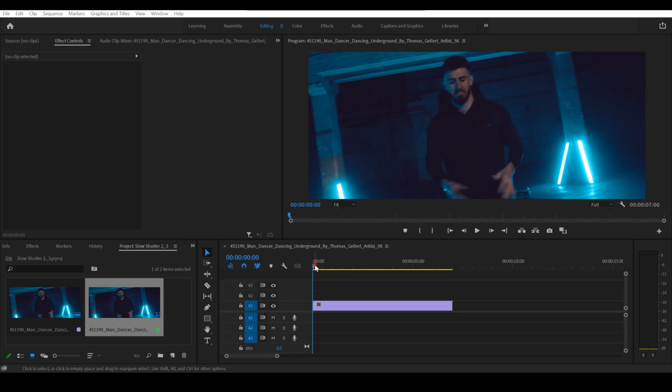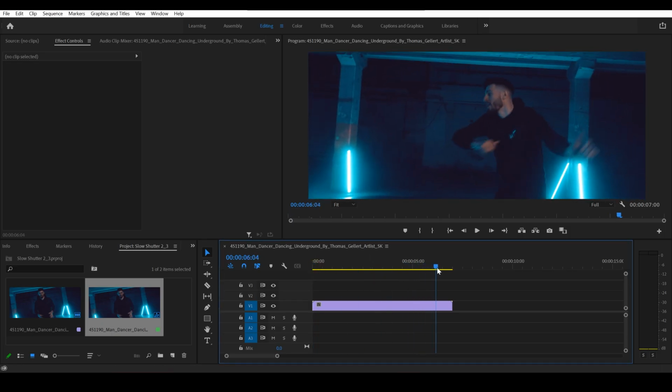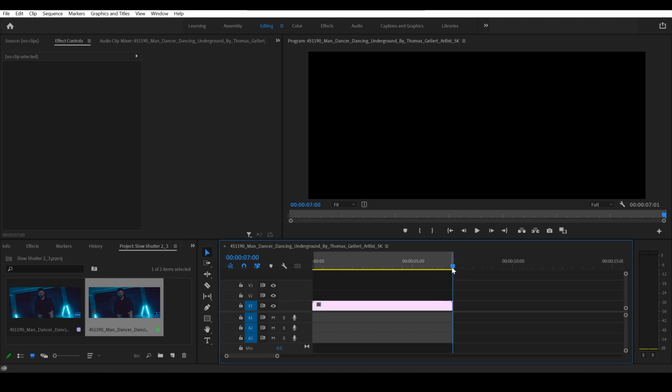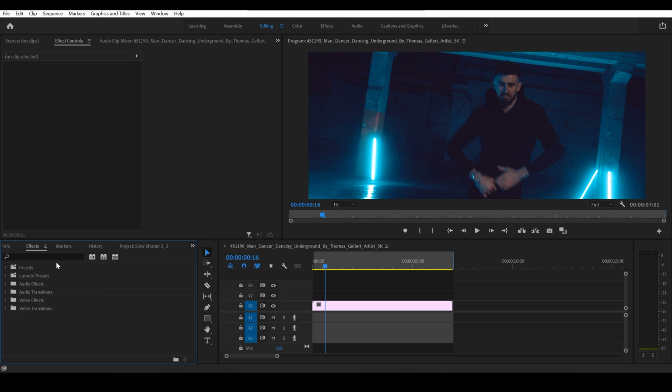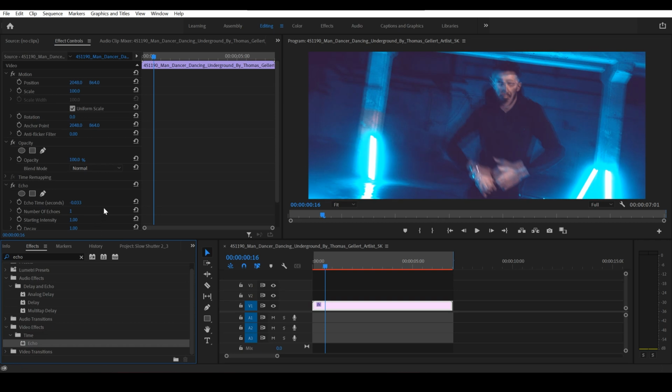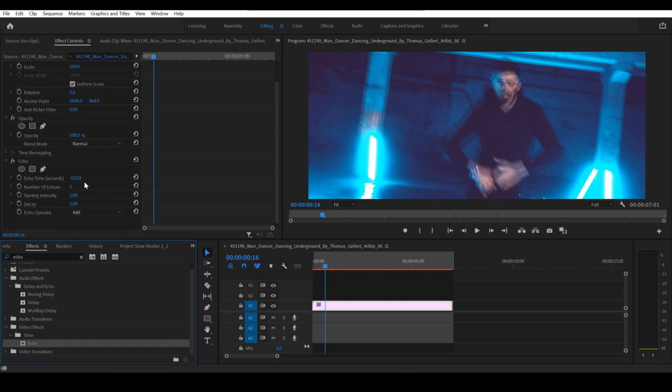Let's get started. We have our footage ready in the timeline. So we're going to use the echo effect. Head to the effects panel, type echo, and drop it on your footage. Well, as the name suggests, echo adds repetition to your video, making any movement look like a trail of motion. We'll see it in a moment.